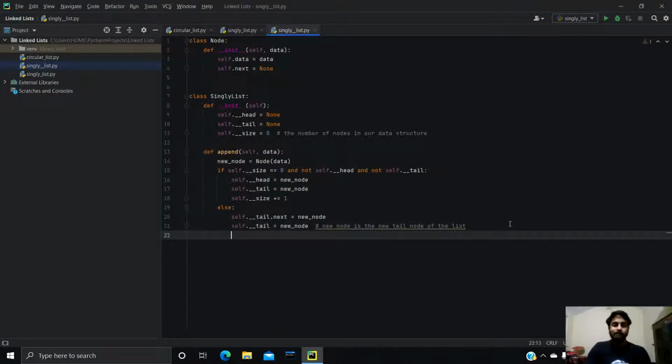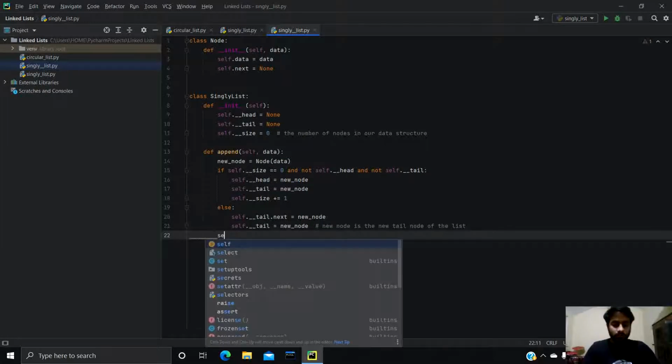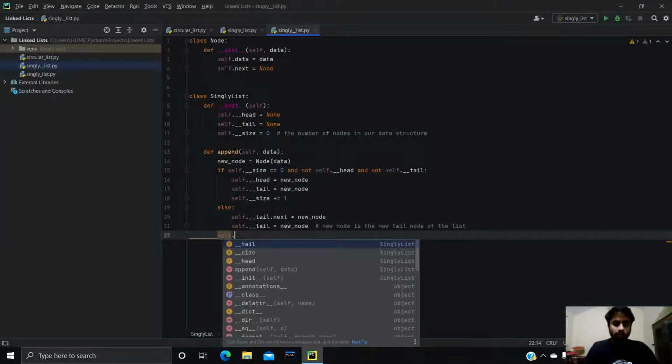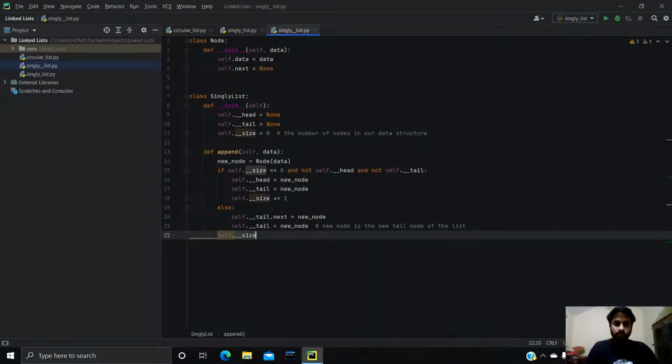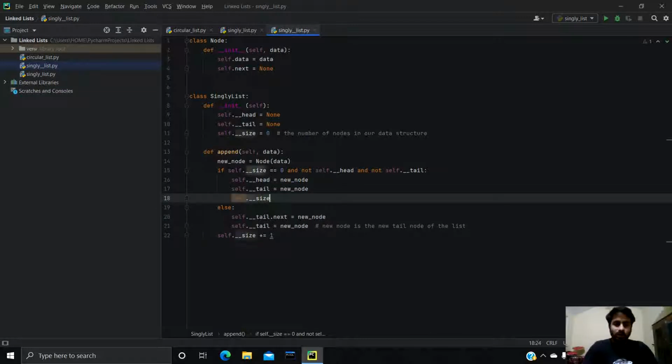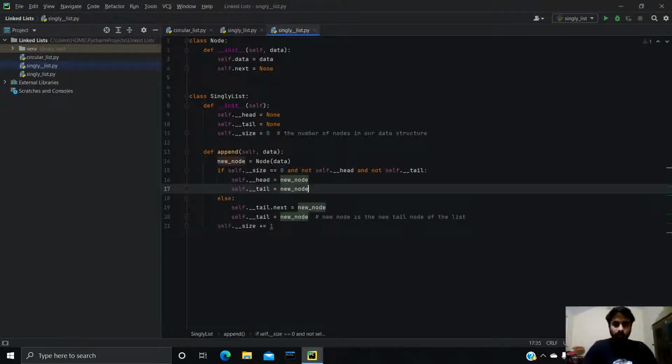Okay. Finally, self.size plus equals to 1, and we are going to delete this line because we don't need it. Okay.